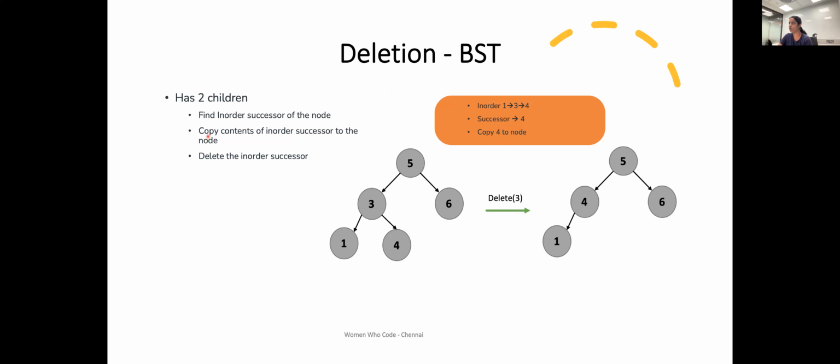So what do we have to do? Copy the contents of this 4 to your node and delete this link. So 4 will come here and you're going to delink this. Okay, so now your tree is intact, everything is intact. Again, there can be one more question. Can I take the predecessor? It is still okay. So you can still take the predecessor, but the preferred option is to take the successor.